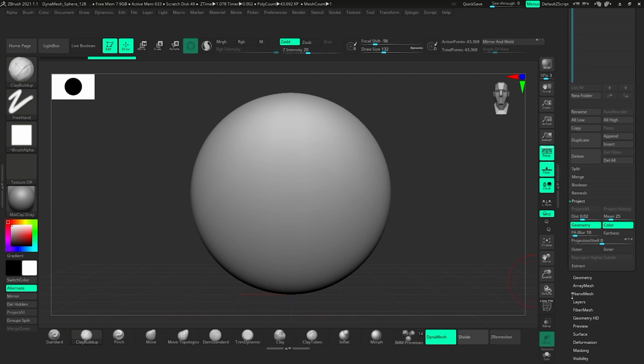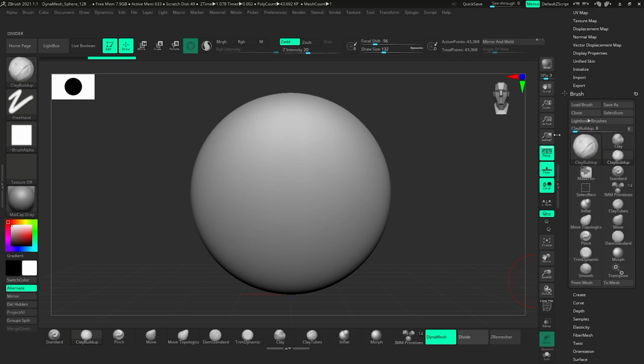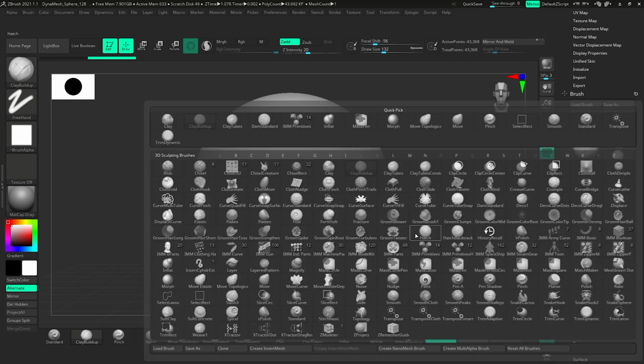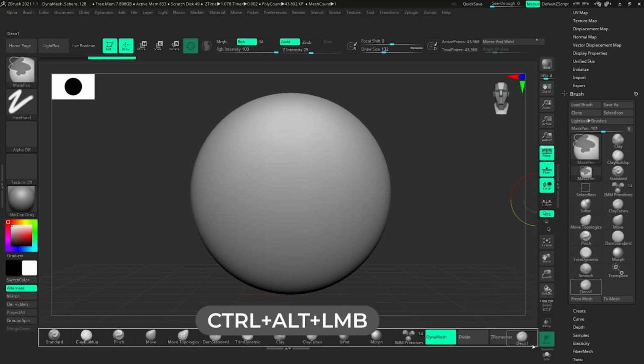How to do it? Find the tab on the right side panel, scroll down and find the brush window. Let's select the brush, let it be Deco. We see its small icon and now we can bring it to the free panel with the Ctrl-Alt keys held down.